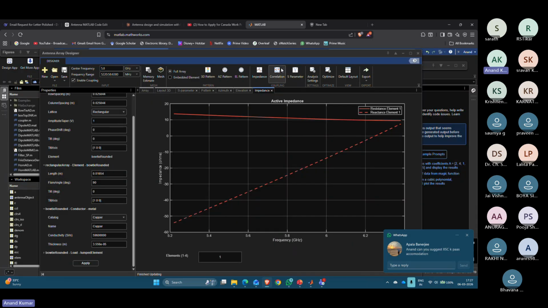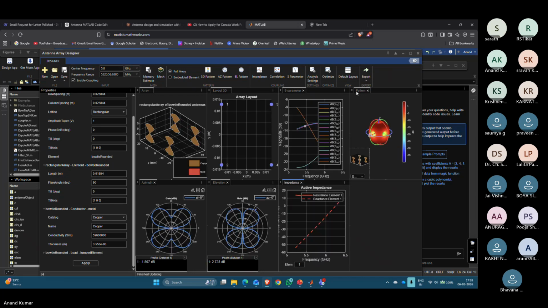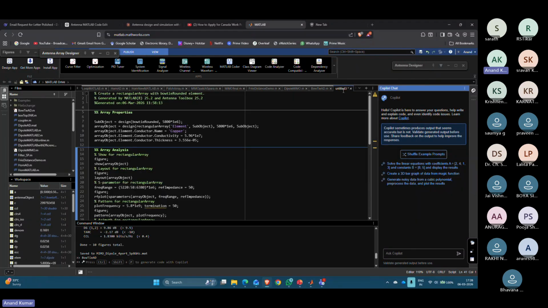So I'm not sure how to do this. Maybe there must be a tutorial on this. And then again, you can tile. You can tile them all. And also export them as script or to your workspace. Once you've exported them as script, you'll get this script over here, and you can independently run this.